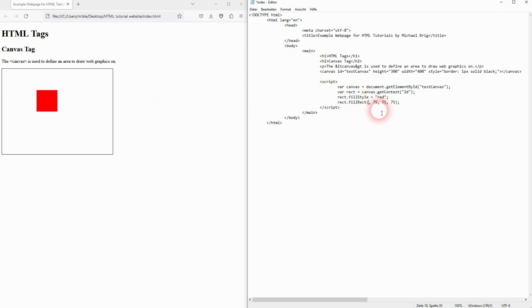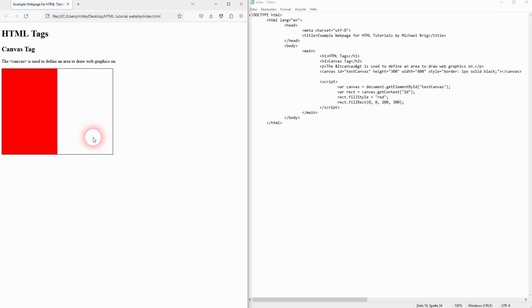So if you don't want to have a square, you can adjust that as well and make it, for example, a little bit wider. Let me make it 200 times 75. And our canvas has a height of 300, so if I want to fill it fully, I'll use 300 here for my 4th value.